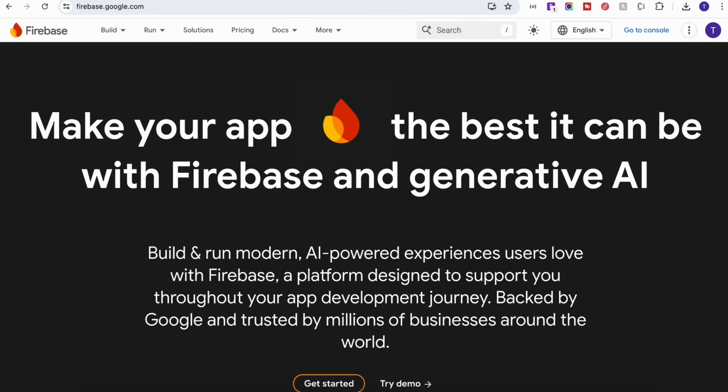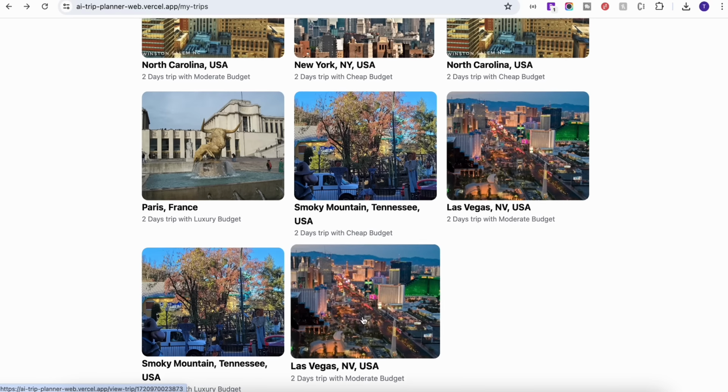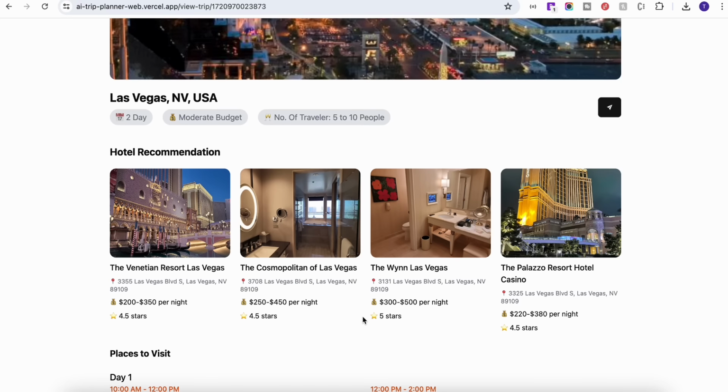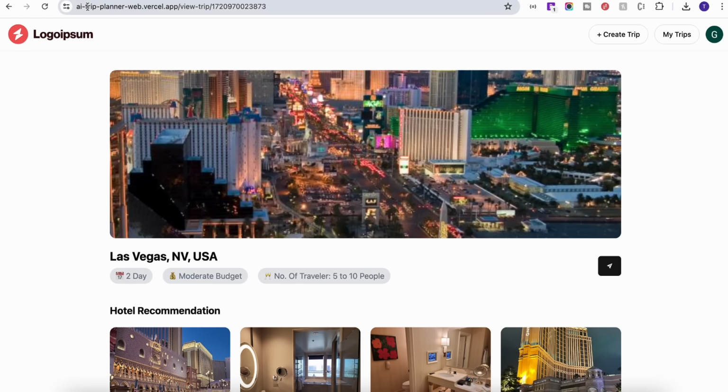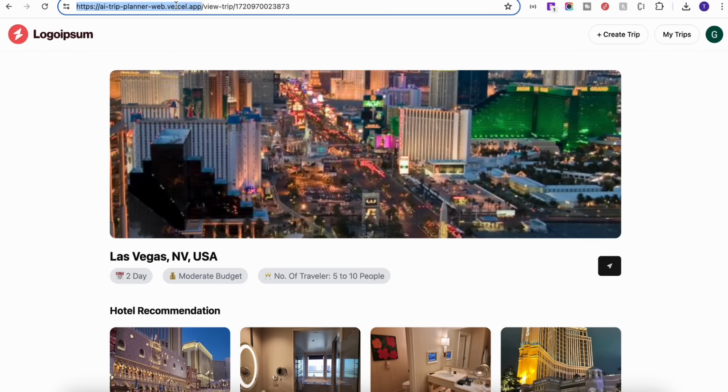And at the end of this particular course, you're gonna learn how to deploy this application on a cloud, so you can share it with your friends and family with your own domain. So it will dedicate a domain for you, and then you can share this particular website with your friends and family.